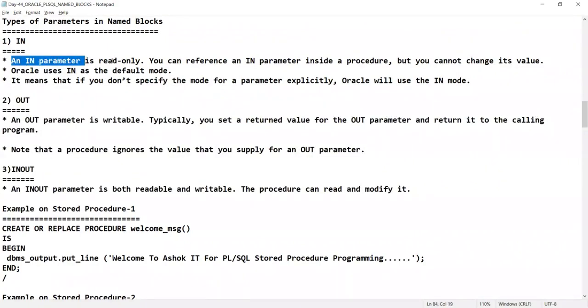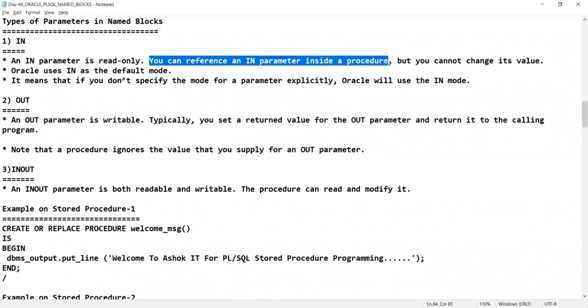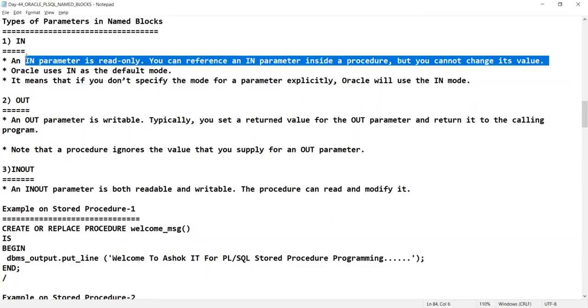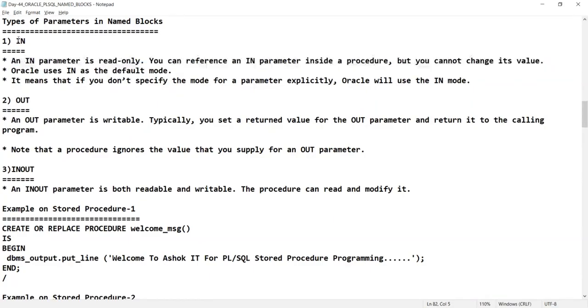An IN parameter is nothing but a read-only parameter. You can reference it as an IN parameter inside the procedure, but you cannot change its value. Whenever you define a parameter as an input parameter, the IN parameter represents an input to the procedure. It is just read-only; you cannot modify the value of that particular parameter. Understand my point, everyone?